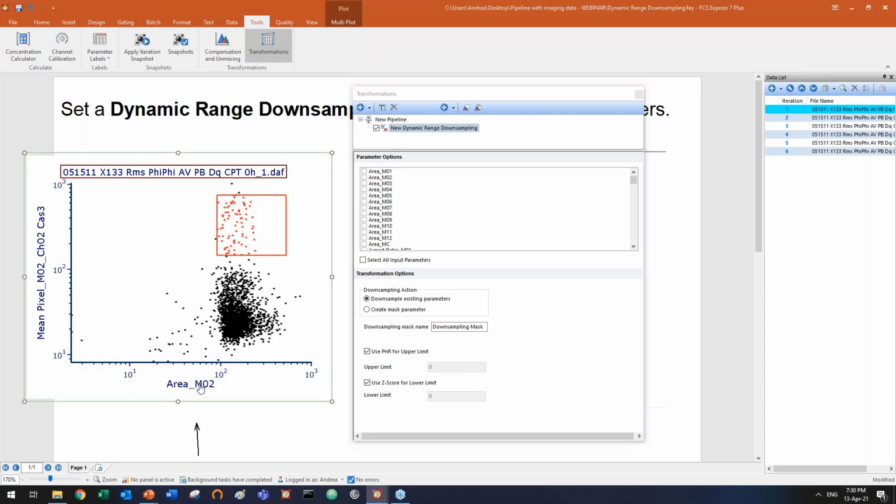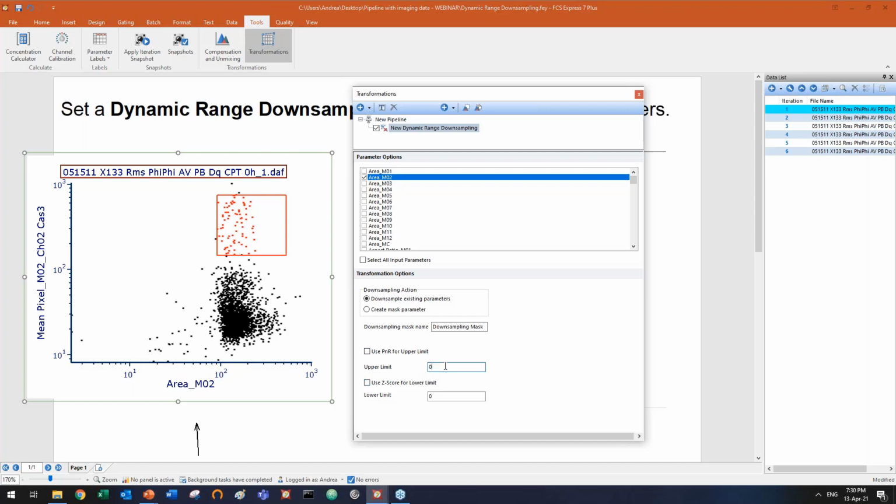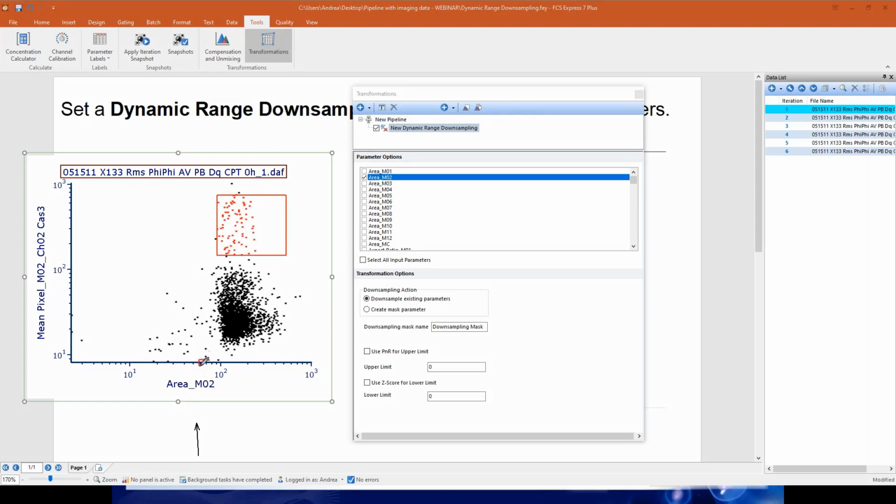Okay, we want to work with the area MO2. So I will click on area MO2. And what we're doing is to set an upper and a lower limit. By default, this step belongs to an algorithm called Flow AI, so we are using the same setting of that algorithm. But you see, you can uncheck those 2 checkboxes and set the upper and the lower limit. Okay, let's say that just for fun, I want to set my lower limit like 70, and the upper limit, like 1000. I will type here 70, and here 1000.